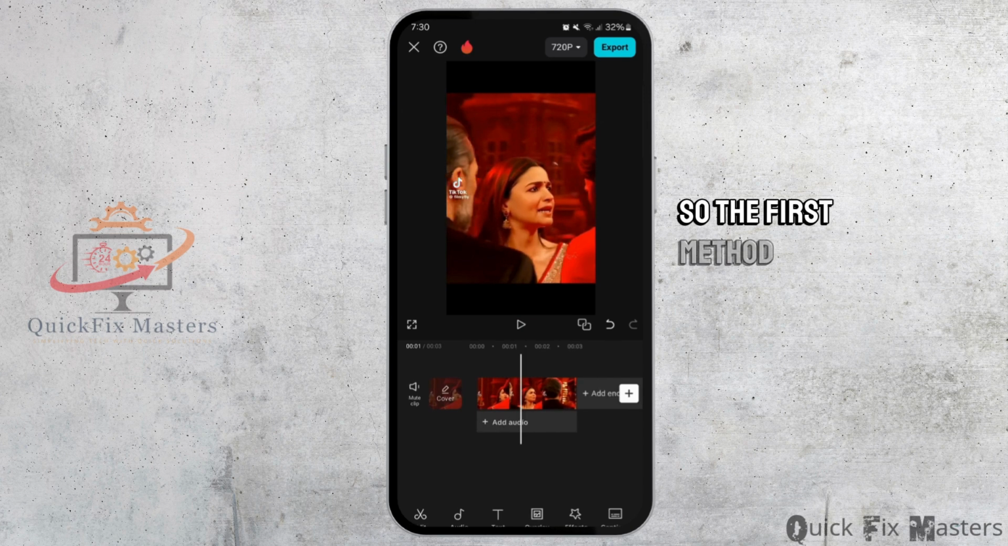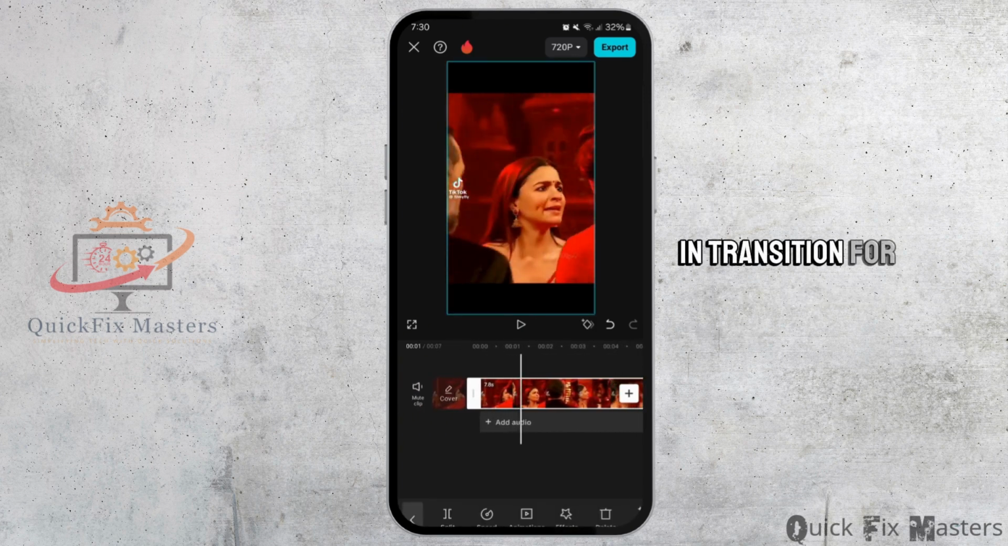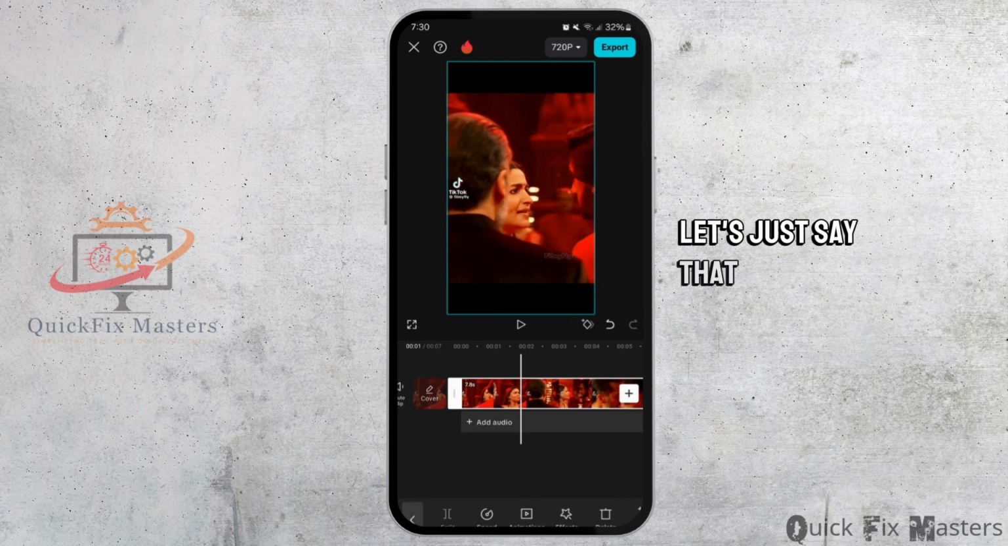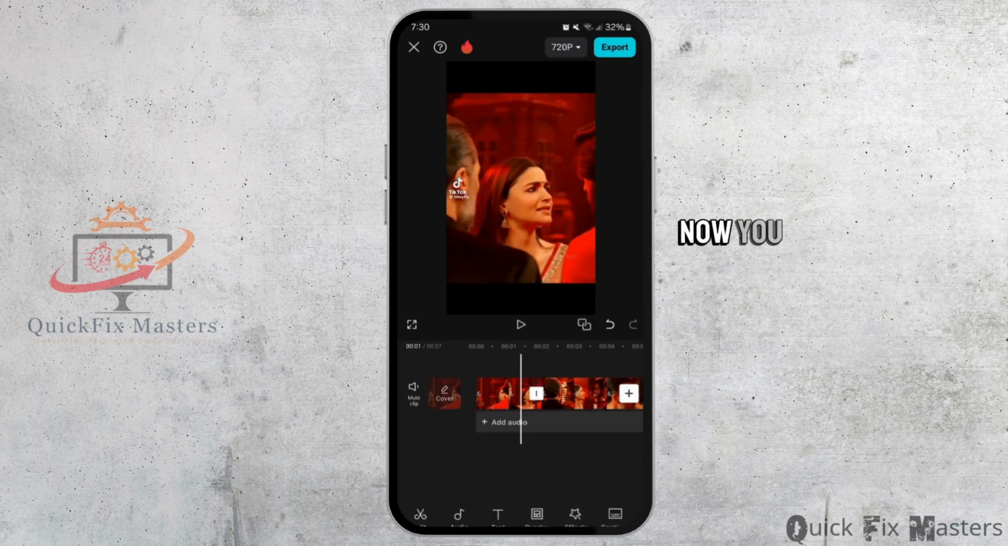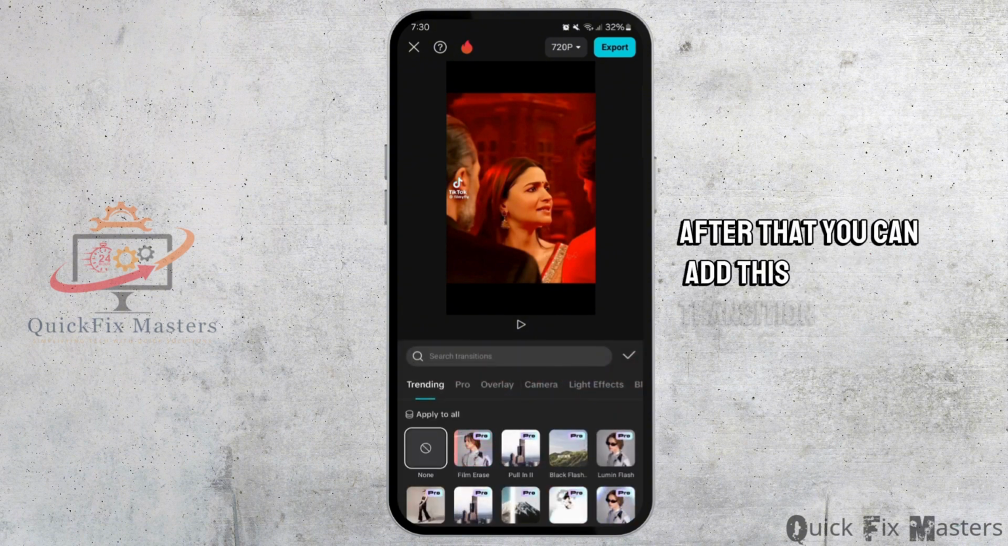So the first method is to create a glitch effect in transition. For example, let's just say that there are two clips. Now you can tap on this white bubble right between this split. After that, you can add this transition.